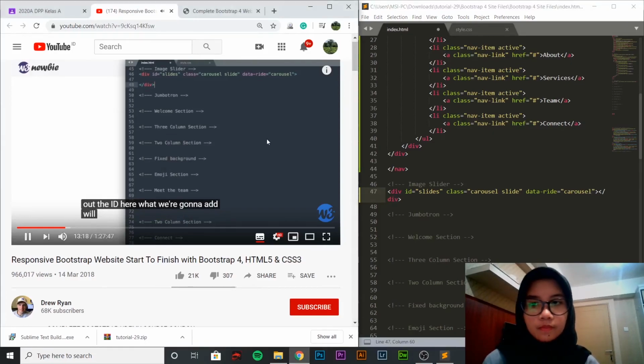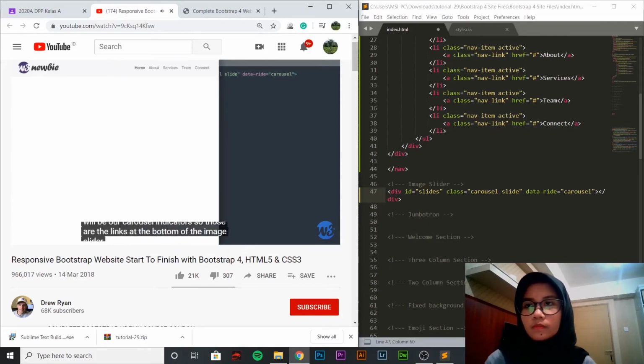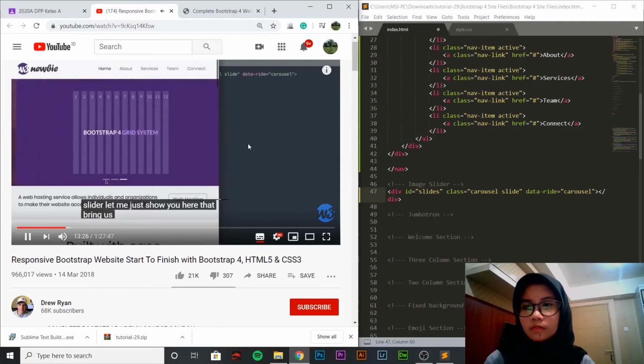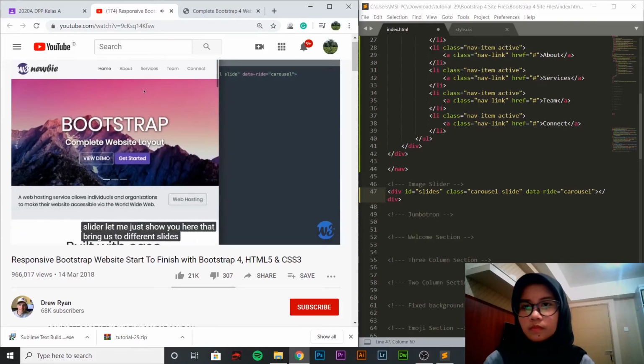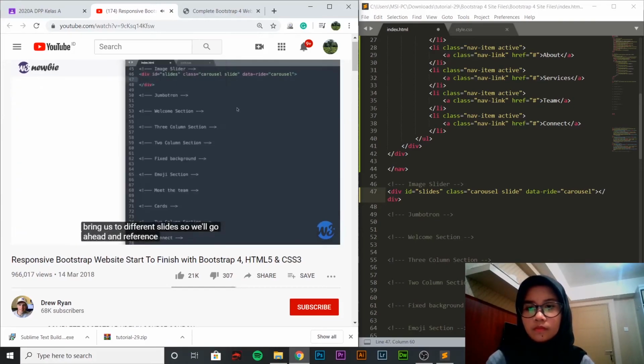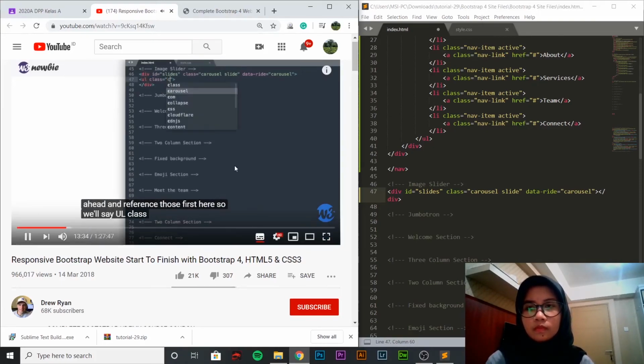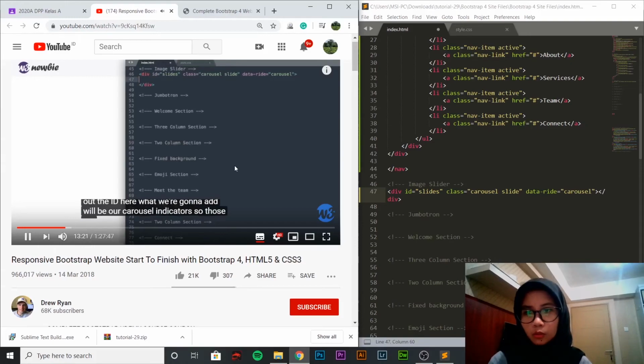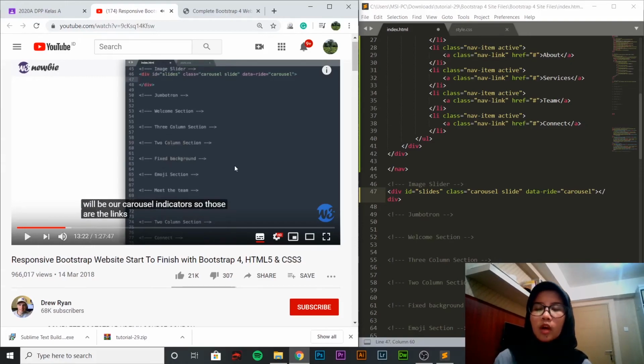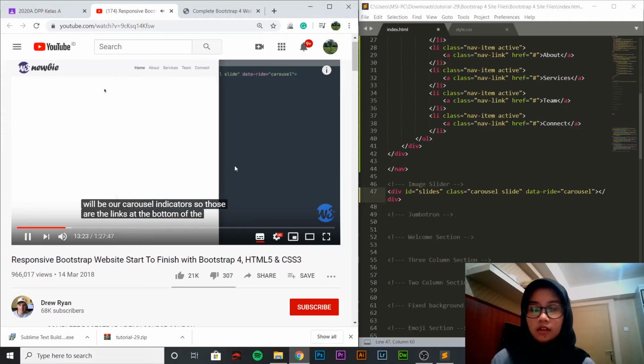The next thing we're going to add will be our carousel indicators. So those are the links at the bottom of the image slider that bring us to different slides. So we'll go ahead and reference those first here. So we'll say UL class, so those are the links for the carousel indicators, links at the bottom of the image slider.